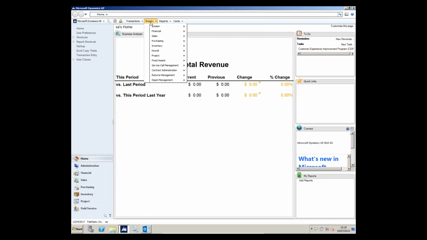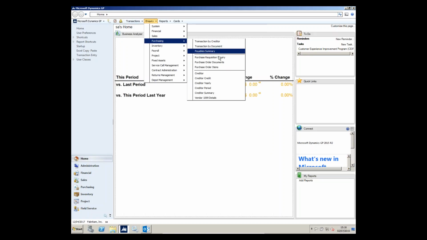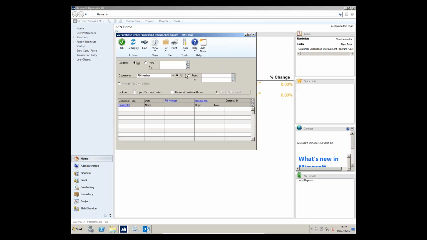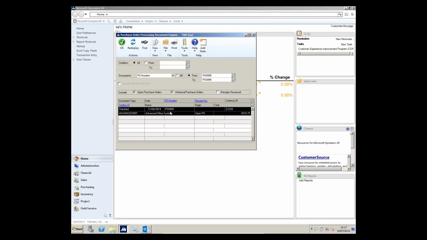And if we do Inquiry, Purchasing, Purchase Order Documents, I'll just use all items, and we'll choose a PO, which is PO 0909. We display that. As we can see, we've already got a purchase order entered into the system, and that's via purchase order processing.